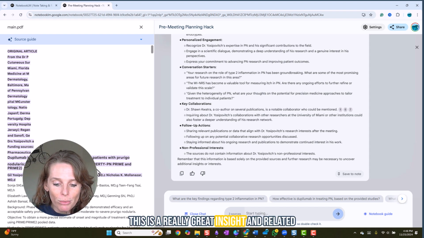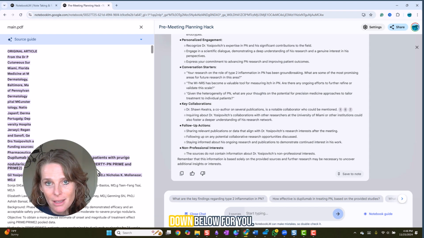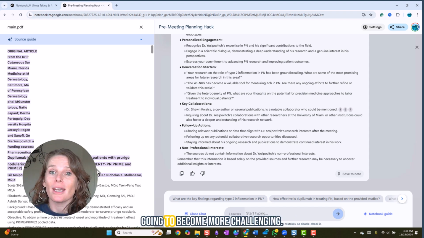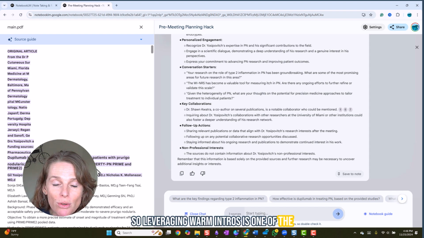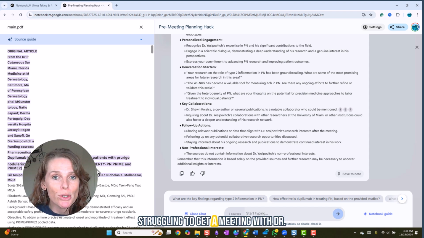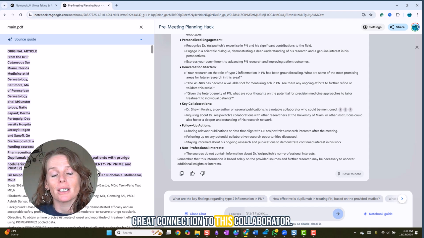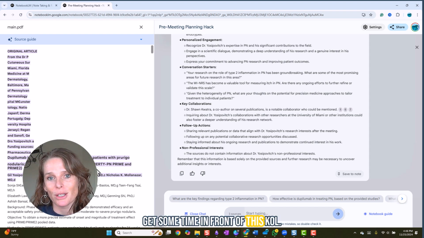This is a really great insight and related to some of my recent hacks on KOL access and the importance of utilizing warm introductions. I'll link that up above and down below for you. KOL access is challenging and it's only going to become more challenging. So leveraging warm intros is one of the best things you can do to get in front of some of these top KOLs. Maybe you're struggling to get a meeting with Dr. Josipovich, but maybe you have a really great connection to this collaborator. This is a way that you could potentially get some time in front of this KOL.